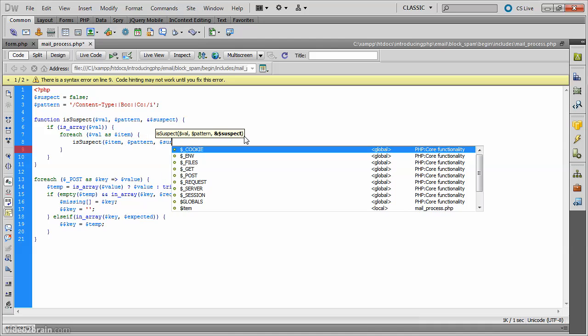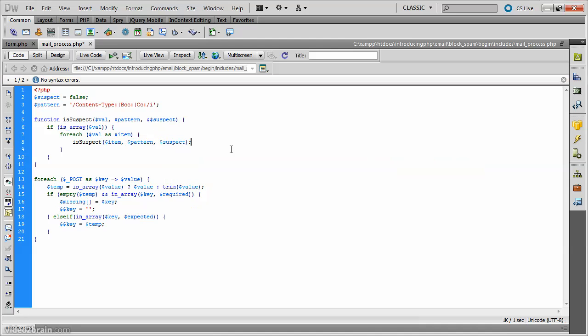and then $suspect. Because we're calling the function now, $suspect isn't preceded by an ampersand. It's only preceded by an ampersand up here, in the function signature. As this recursive function keeps on calling itself, eventually the $val, which will be $item passed through, will no longer be an array. So we've got to something that we can actually deal with. So down here we can have our else clause to actually deal with it.